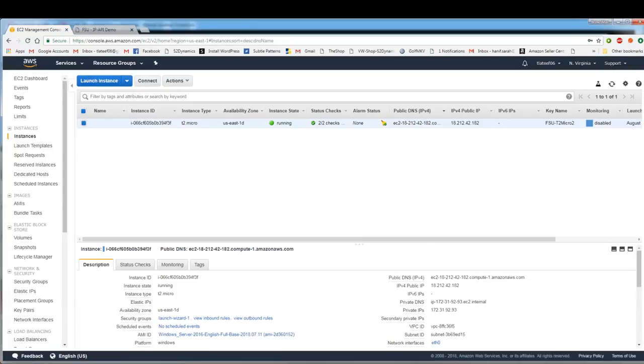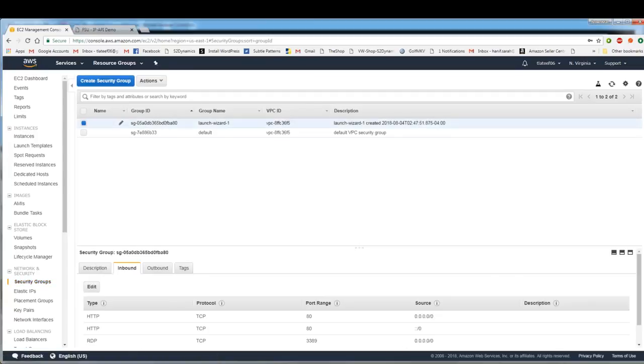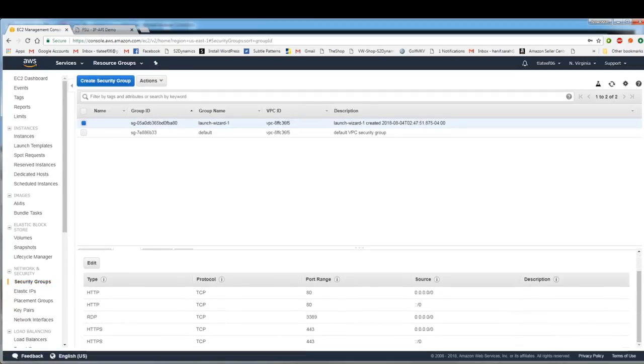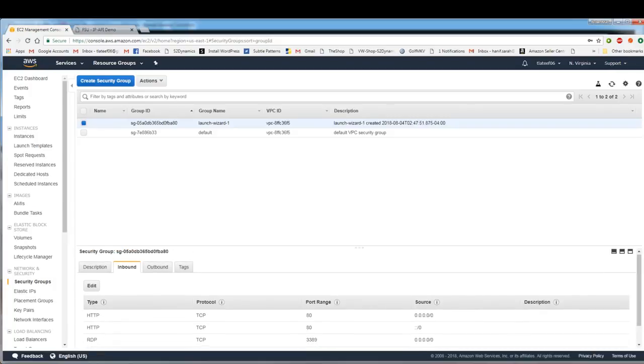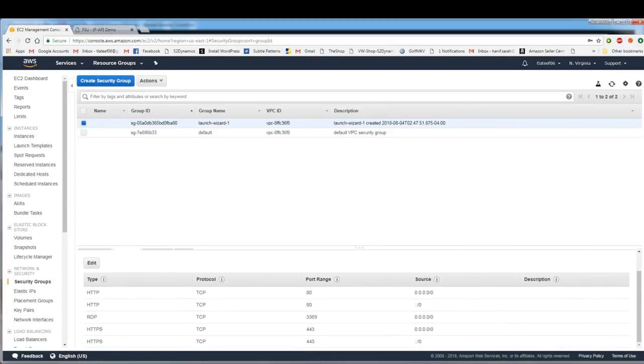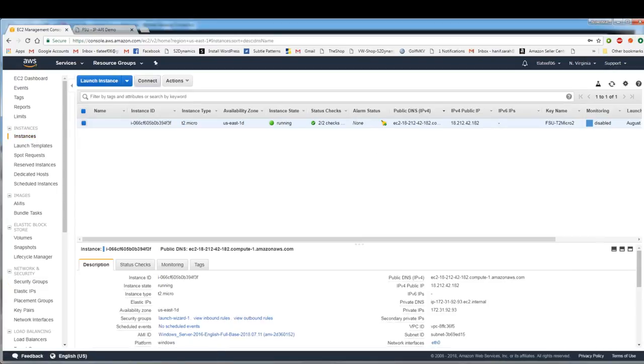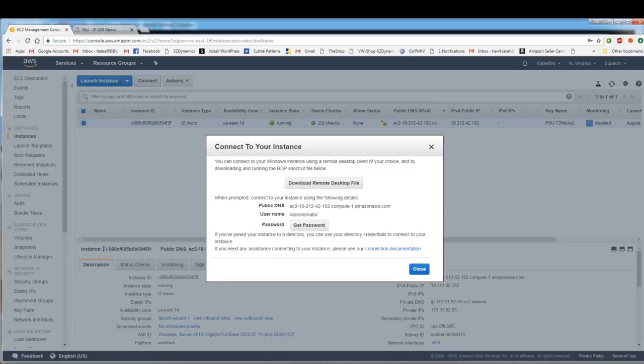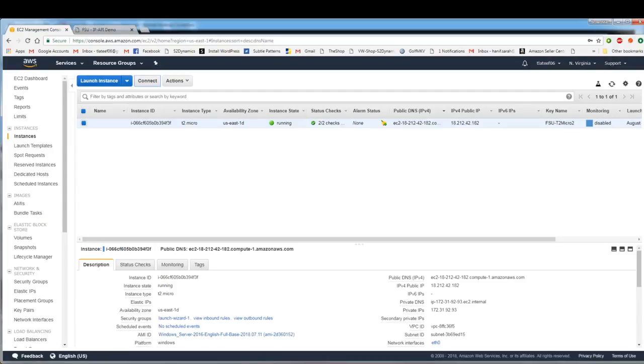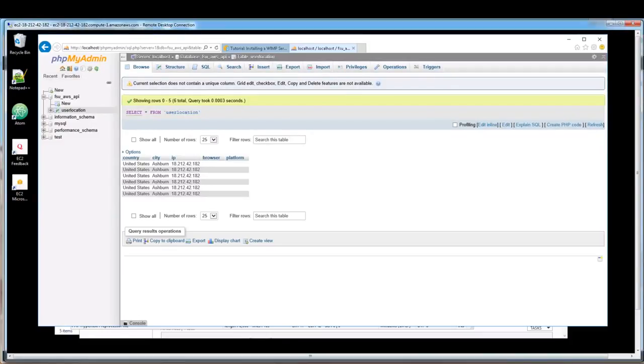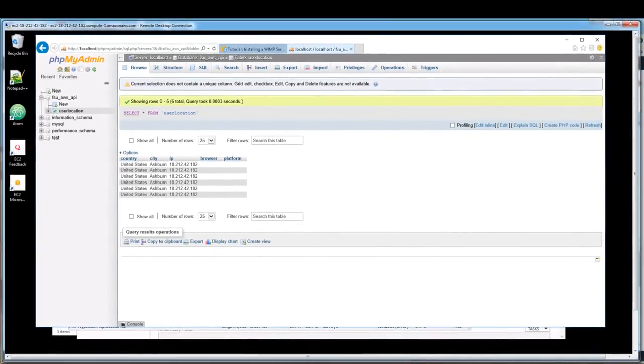And so in order to do that, you have to first go to your security group and select the security group that you're using, and you have to enable HTTP and HTTPS to allow outside traffic. Once you do that, you go back to your instances and you click on Connect. Using the RDP file, you can connect directly using Windows Remote Desktop connection. So here's the instance itself that's running.